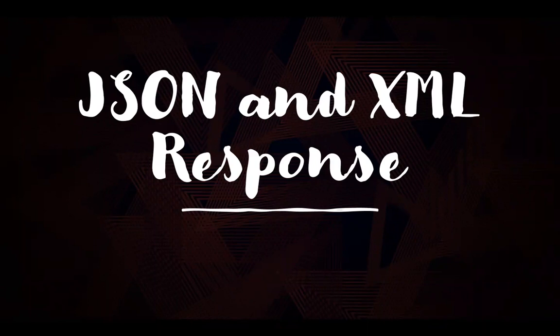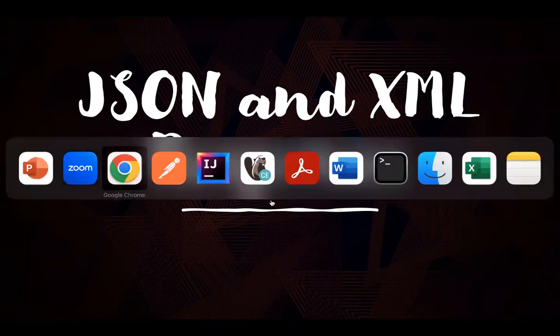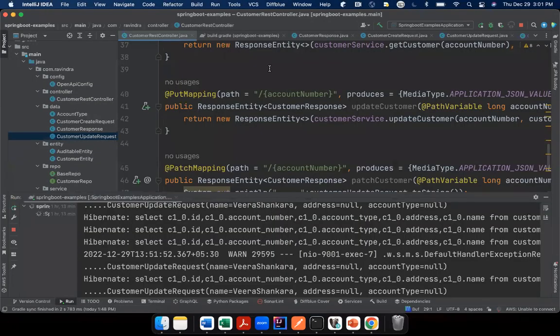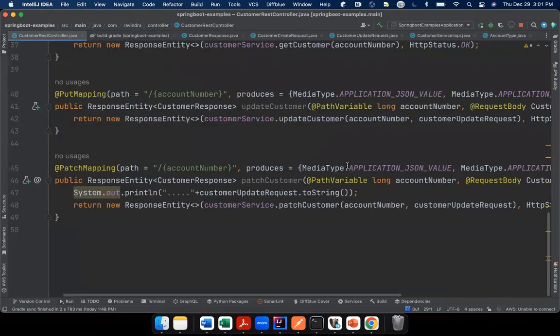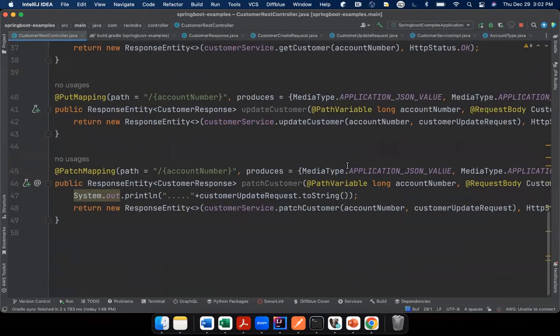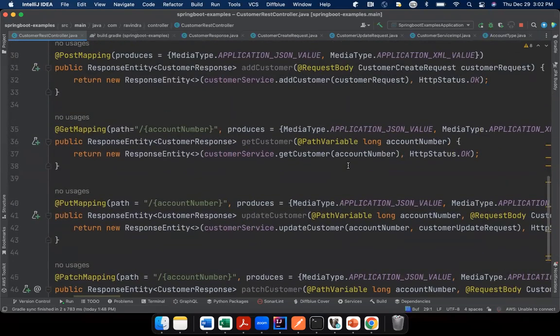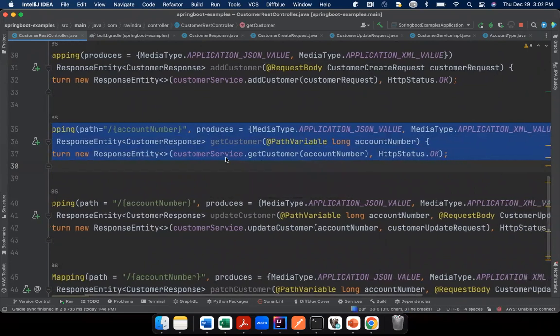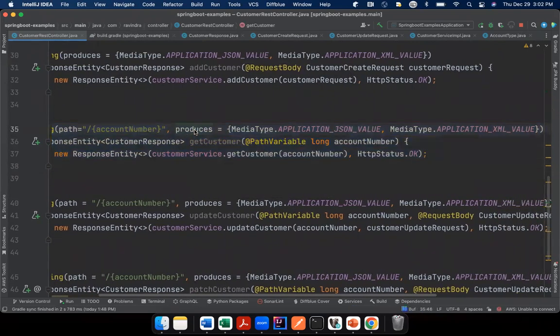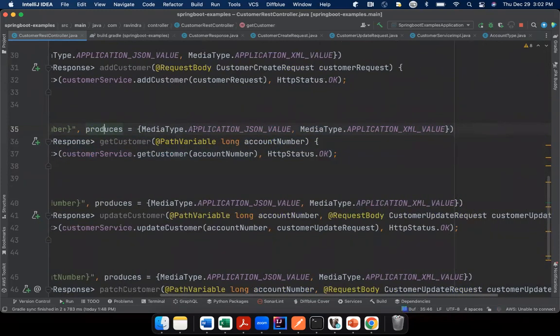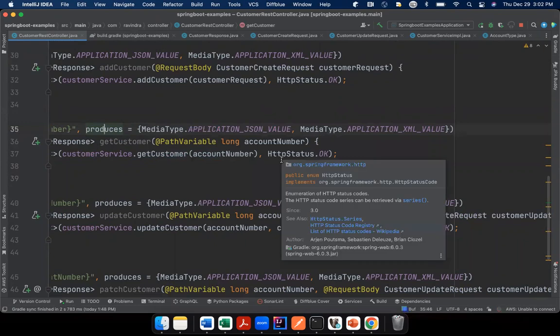So let me show you the demo directly so that you will understand better how to produce that. This is my controller. I have a couple of endpoints. Let's take an example of this particular get endpoint. So I have a get mapping. We have a property called produces, where we can specify the format that you want to produce. We have a media type, so basically the producer format.